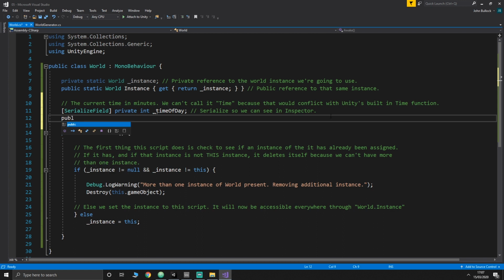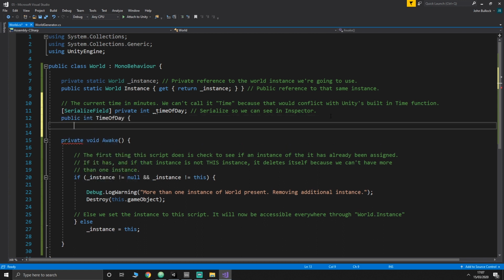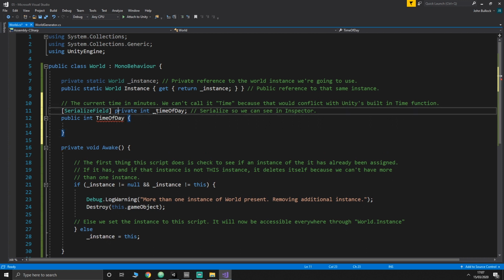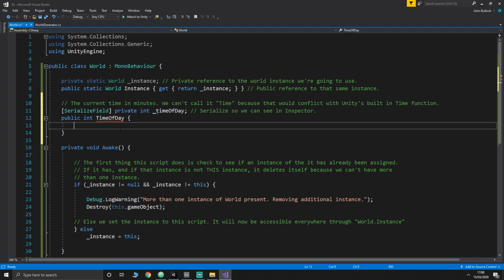So then we need a public version of this, and if you've not used get sets much before, basically this private int is essentially storing the actual value that we're keeping here, but the public access for it is through this, and this allows us to do things like validate the value of the time of day to make sure it doesn't go out of range, or to do other things like, say, if it crosses a certain boundary we can initiate things from in here.